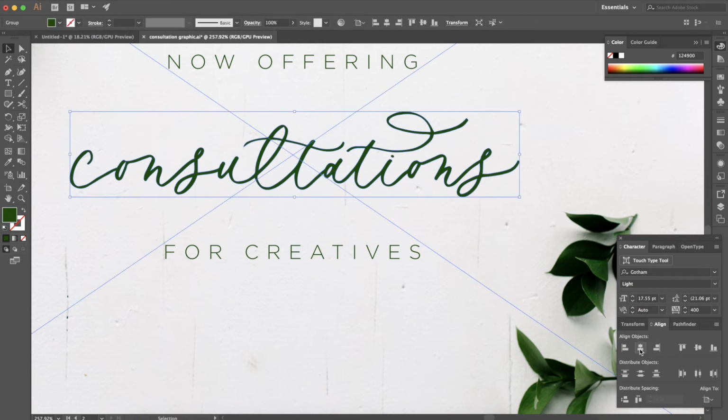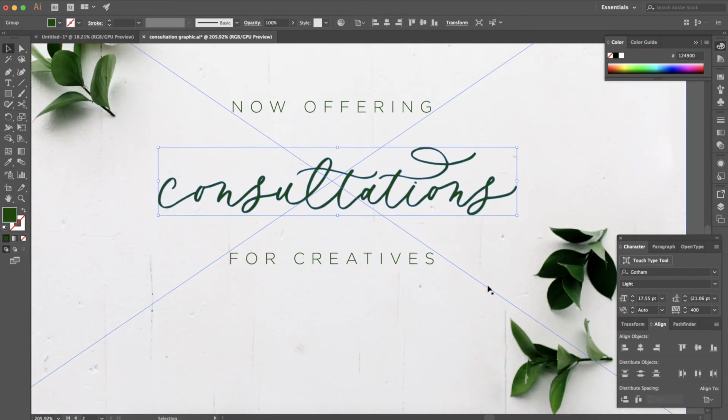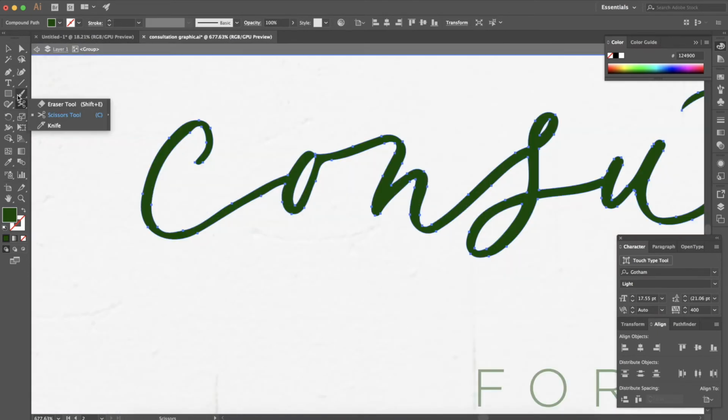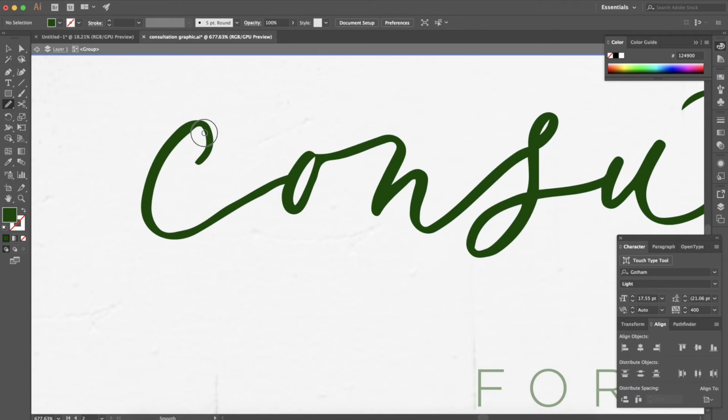I always like to have my align objects box at the ready because I always like to make sure everything's in the center. And sometimes, especially for lettering that's a little bit loopier, you want to eyeball it and make sure that it is visually centered instead of exactly centered, because your eyes play tricks on you.